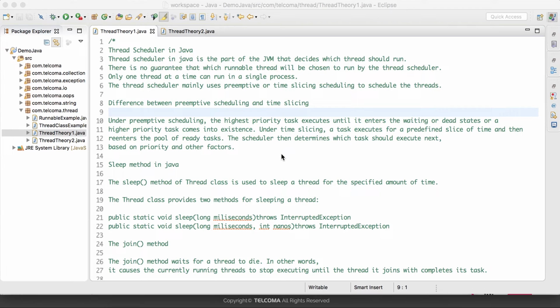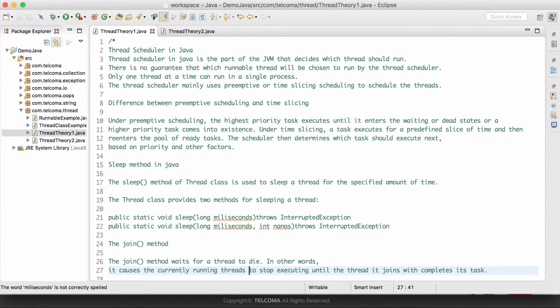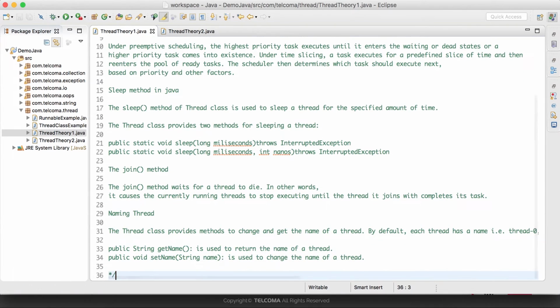So next we are going to cover the topic thread scheduler. Then we will cover the topic sleep method, join method, and after that, we will get the name of the threads.